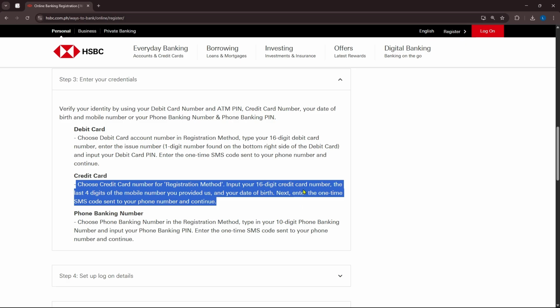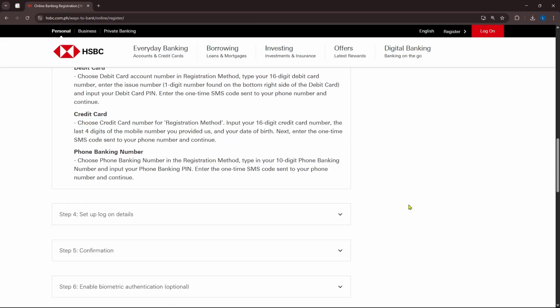Enter your 16-digit credit card number, the last four digits of the mobile number you provided us, and your date of birth. Next, enter the one-time SMS code sent via your phone and press continue.